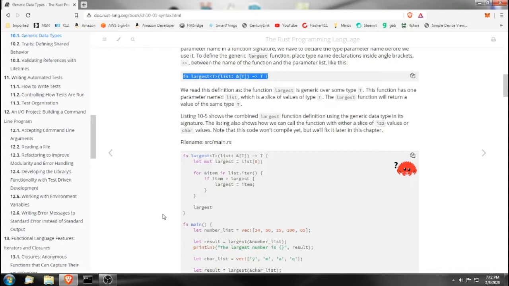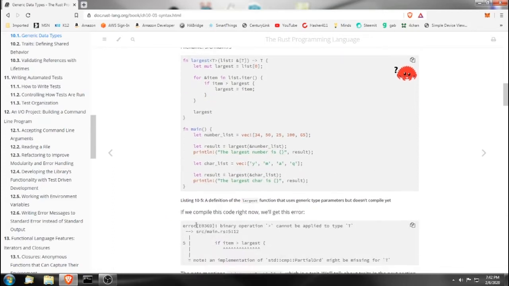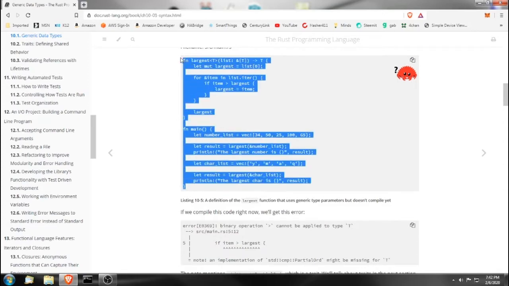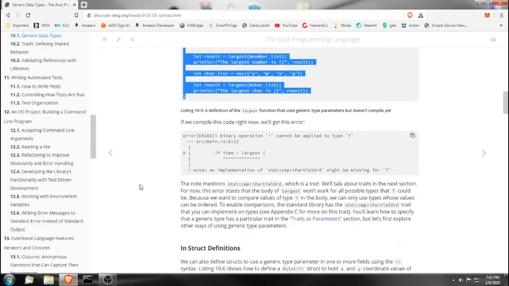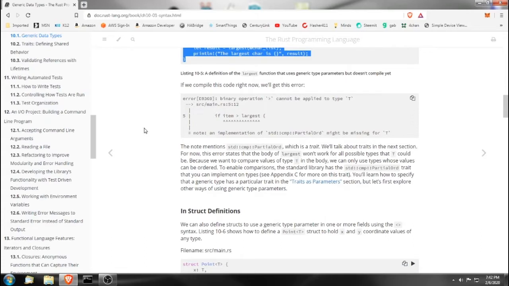Listing 10-5 shows the combined largest function definition using the generic data type in its signature. The listing also shows how we can call the function with either a slice of i32 values or char values. Note that this code won't compile yet, but we'll fix that in this chapter. Listing 10-5: a definition of the largest function that uses generic type parameters but doesn't compile yet. If we compile this code right now, we'll get an error.